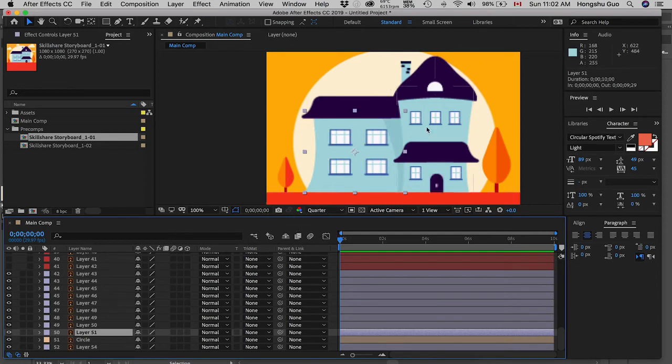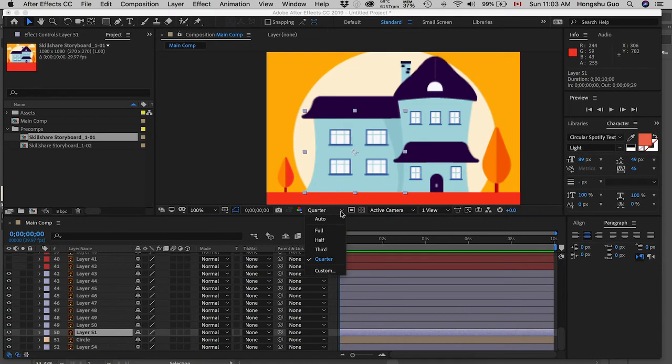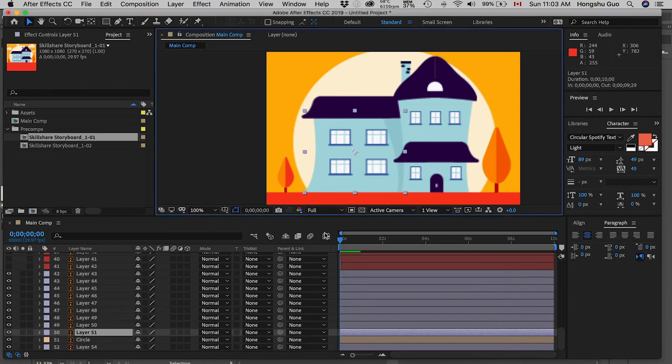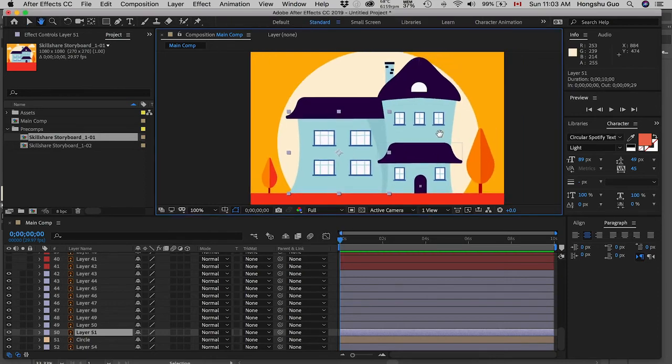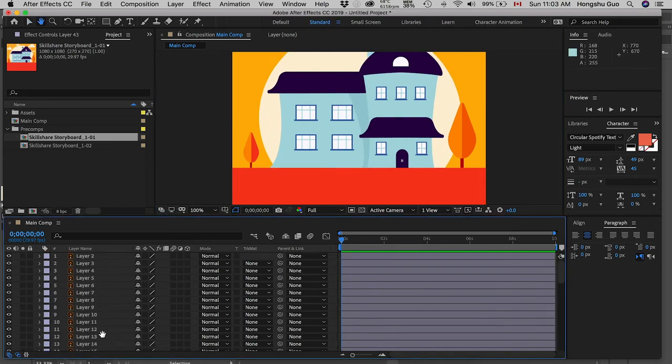And here you can see the image is a little low res because over here there's a button to change the resolution. So right now it's on quarter because sometimes you have a big file, you want to put it on a third resolution or half resolution just to speed up the preview. But for this case, I think this illustration is pretty simple enough, so we can just turn on the full resolution so everything becomes much clearer. So all these layers are the house layers.